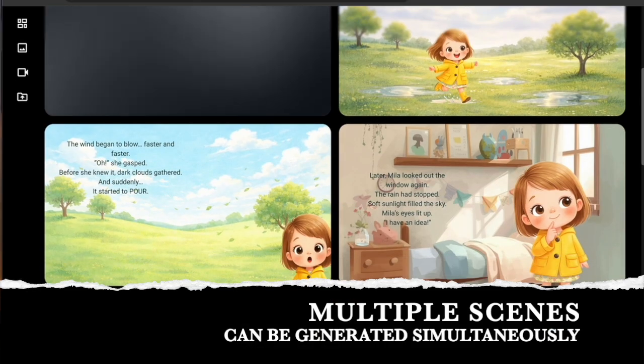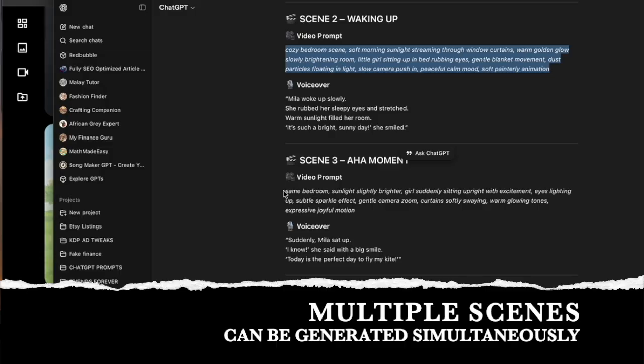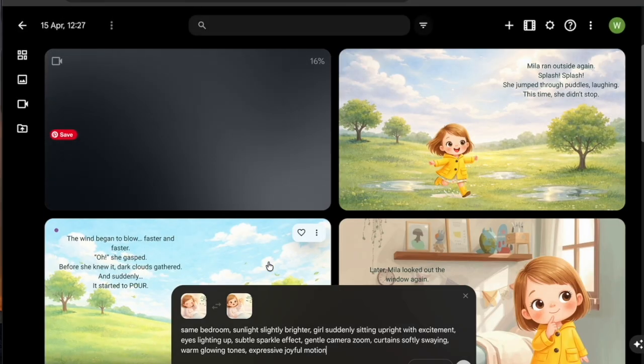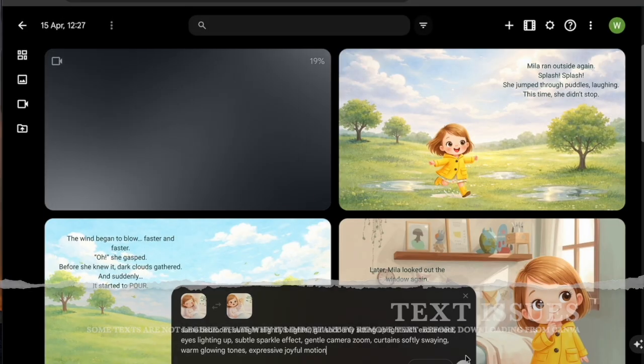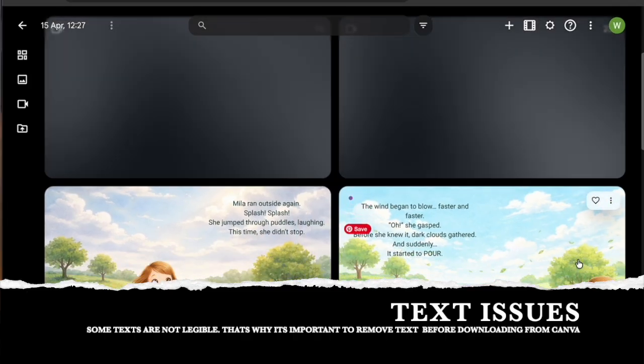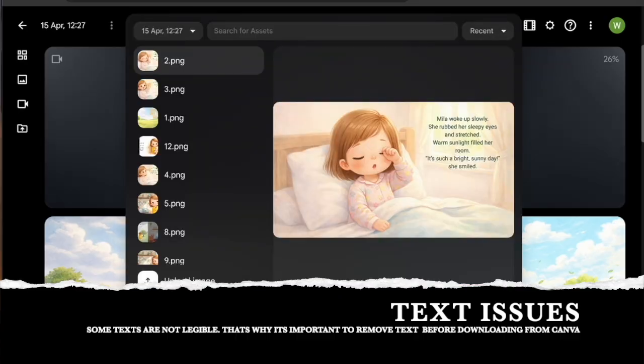One good thing about Google Flow is you do not have to wait for one scene to finish generating first. You can generate multiple scenes, so this will save you a lot of time. If you had exported your images with text from Canva earlier, you will start seeing issues over here. That is why removing text before each export is so important.